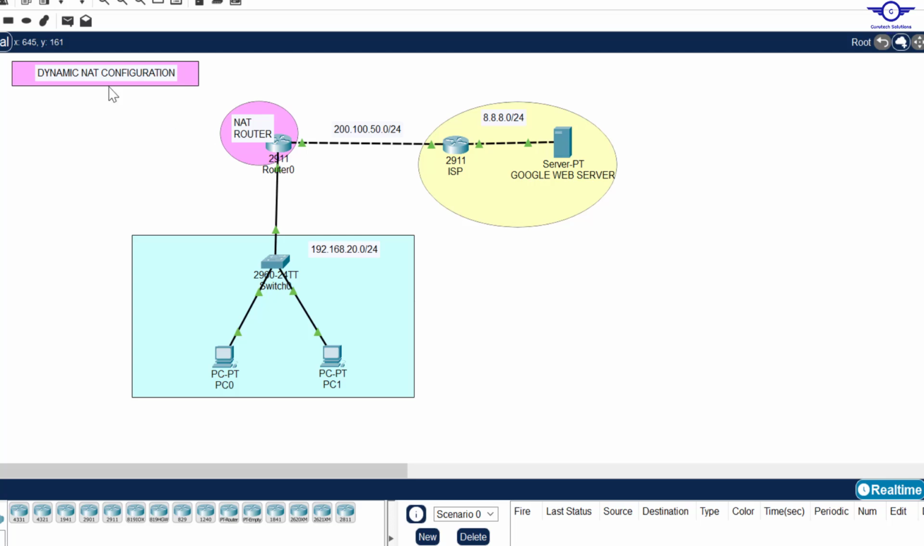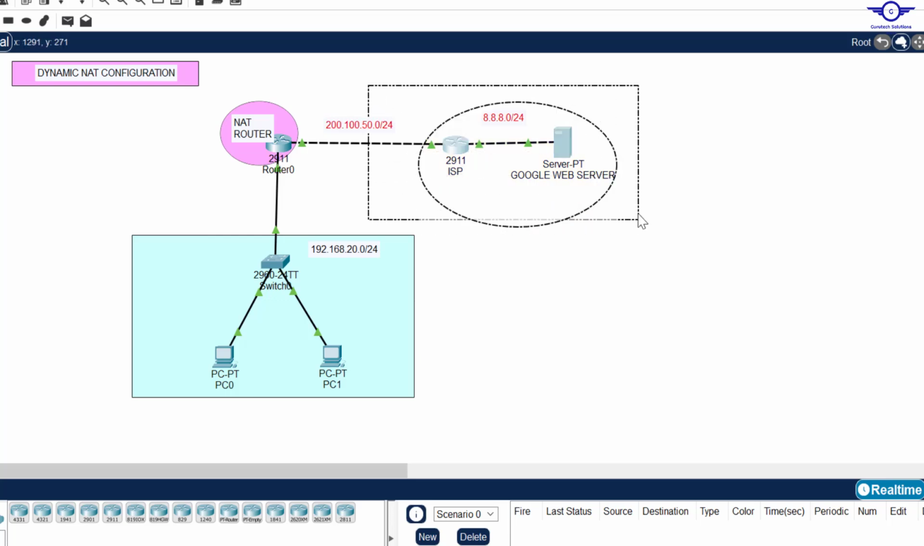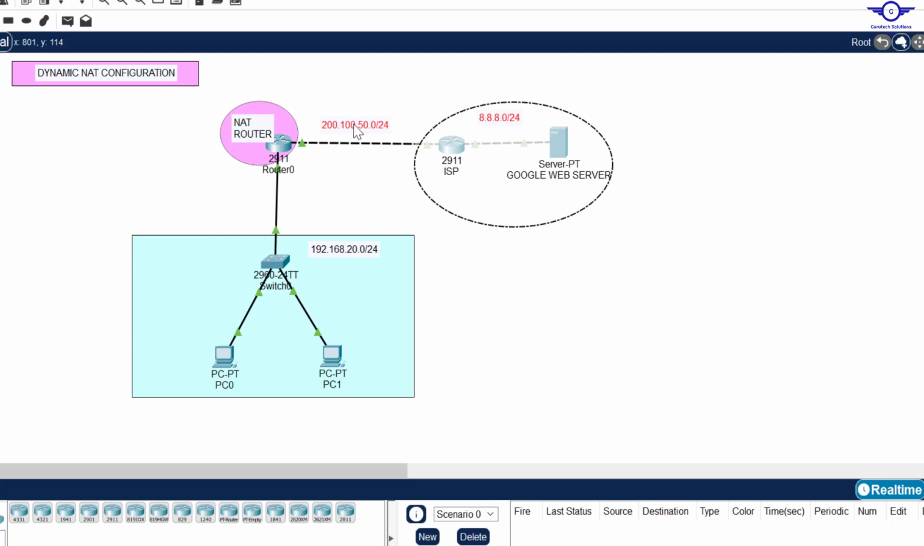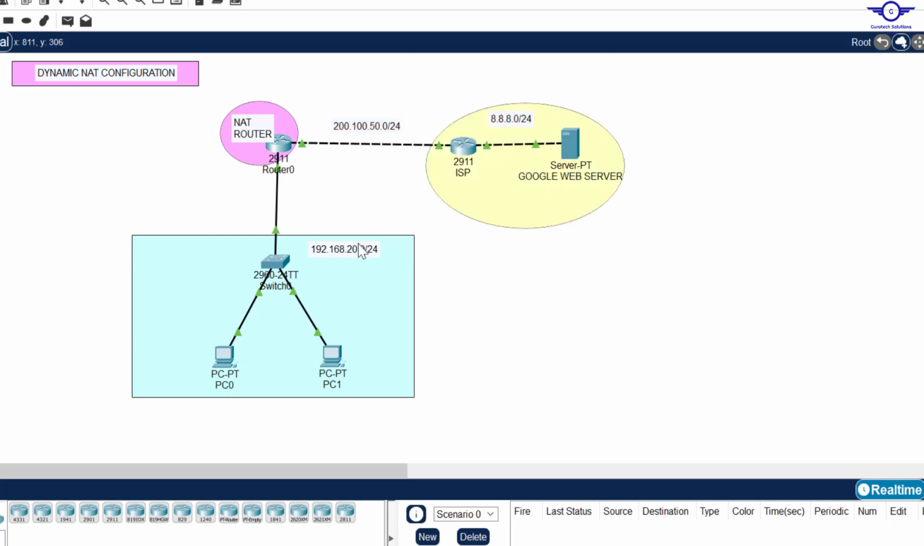In this video, we're going to learn how to configure dynamic network address translation, or NAT, using Cisco Packet Tracer. Just like in the previous video, where we learned how to configure static NAT, we were using this router as the NAT server to translate the private IP address into the public IP address. To access the internet, you have to use the public IP address. You cannot access the internet via the private IP address. That's why NAT is here.